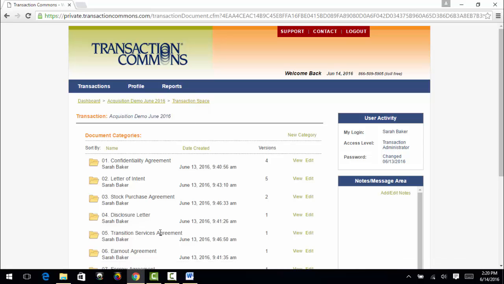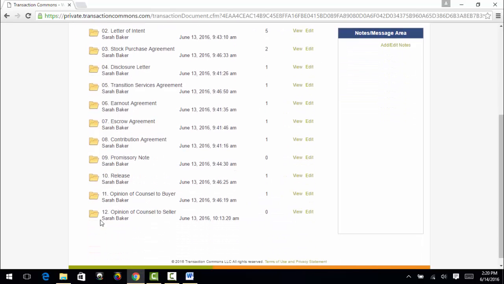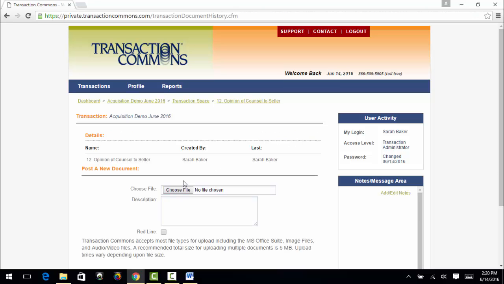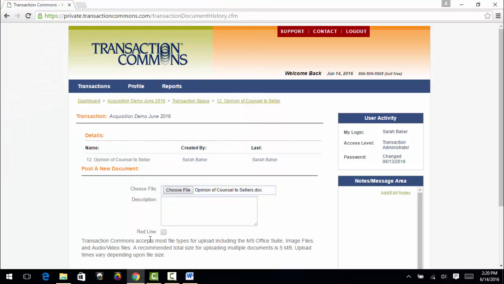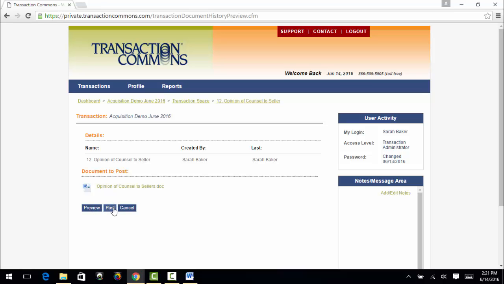Read-only users will only be able to view documents, but other users will have the ability to post new versions of the document. You select the file to post from your hard drive and may add text to describe the document in more detail. You will have an opportunity to preview the document to be sure it is the correct one before it is posted to the transaction.